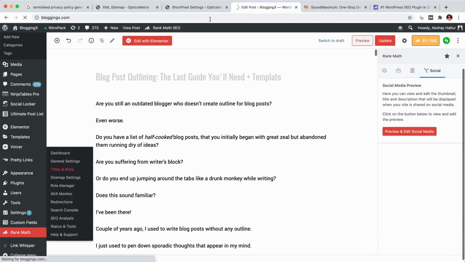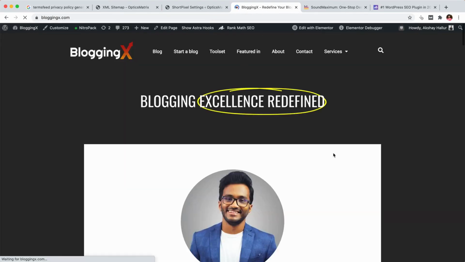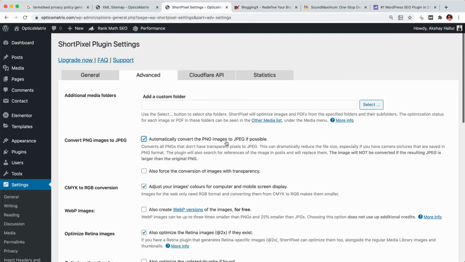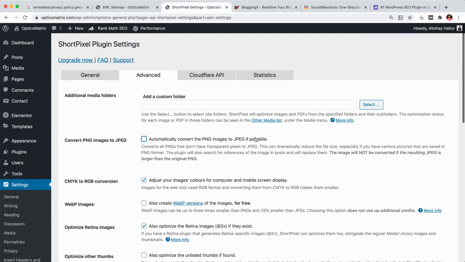So when it comes to Blogging X, we mainly make use of PNG. The screenshots and also these illustrations are all well served in PNG. JPEG would be the worst format to serve these illustrations or vectors and also the screenshots. So in that case, ShortPixel need not convert PNG to JPEG, in case you are using illustrations.